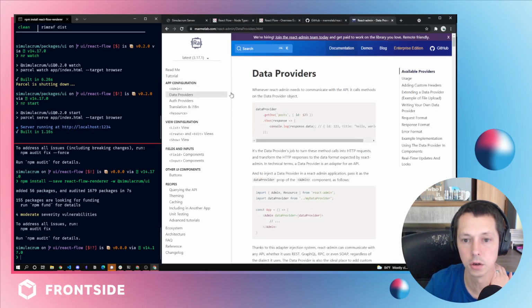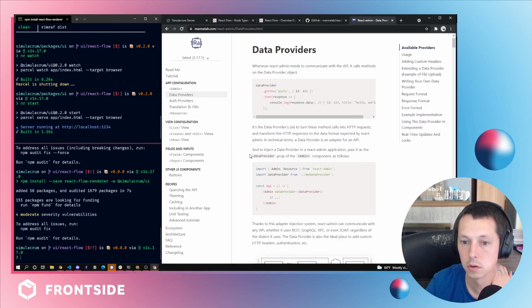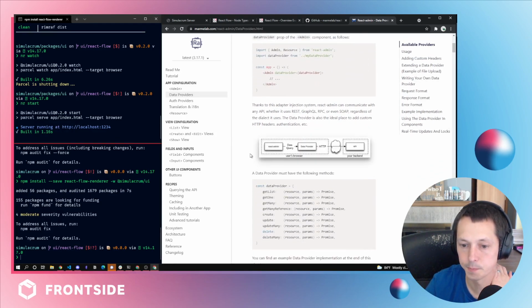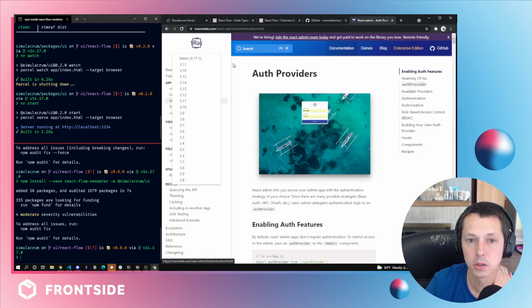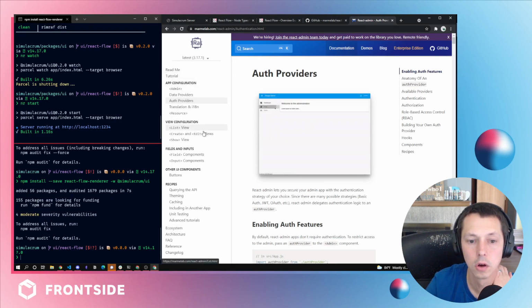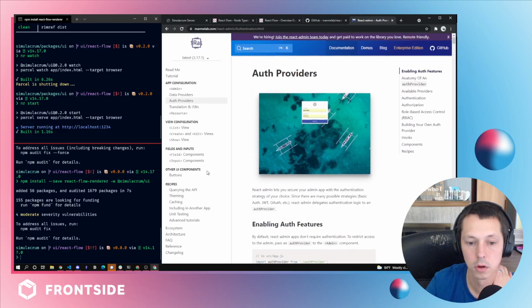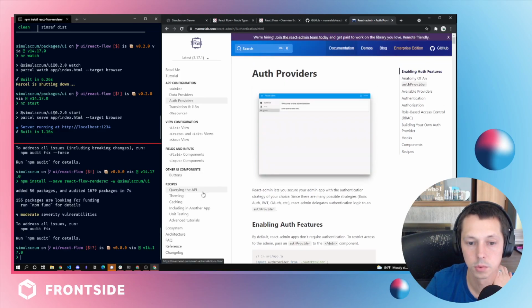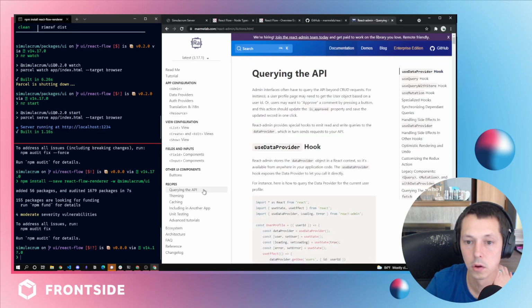So the question here is, data provider. This is what's actually going to be getting our data. Return these methods, HTTP requests. What I'm curious about is how it gets its data. Are we expected to wire that part of it up? Recipes, querying the API.